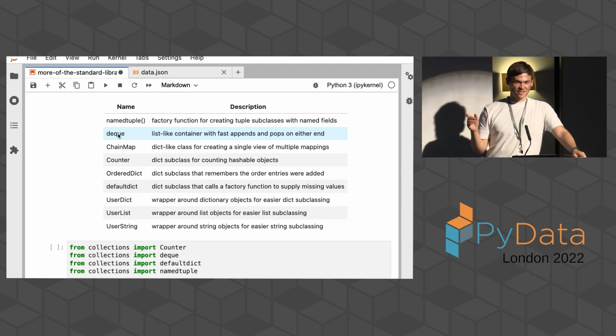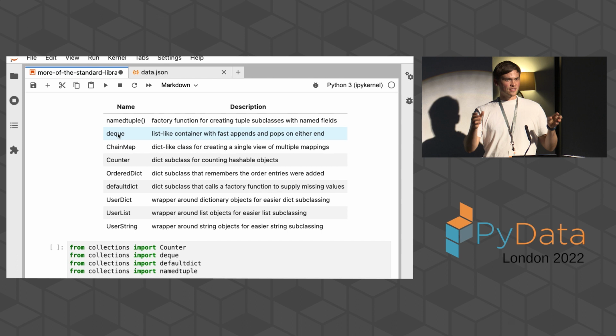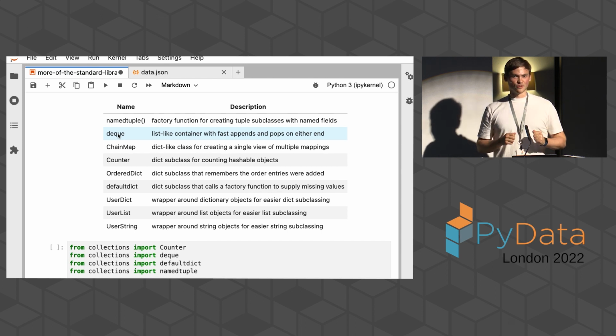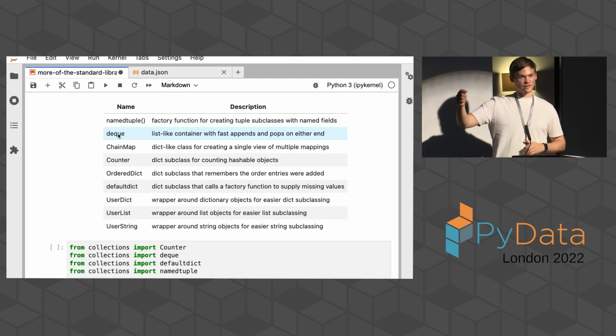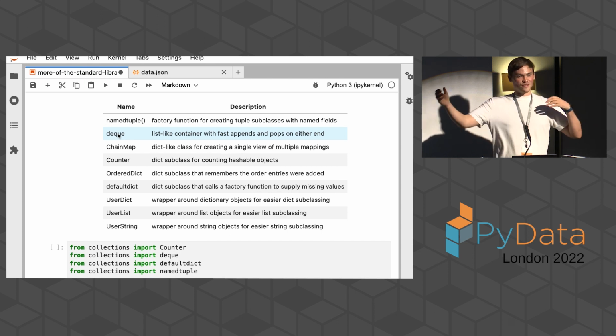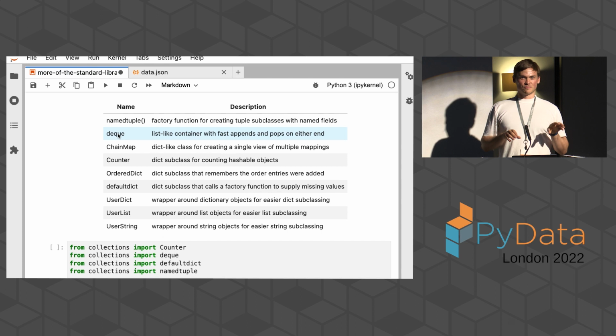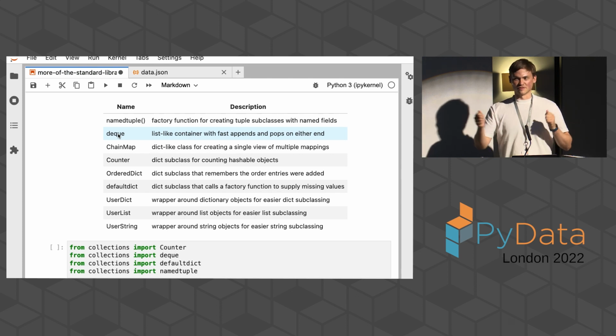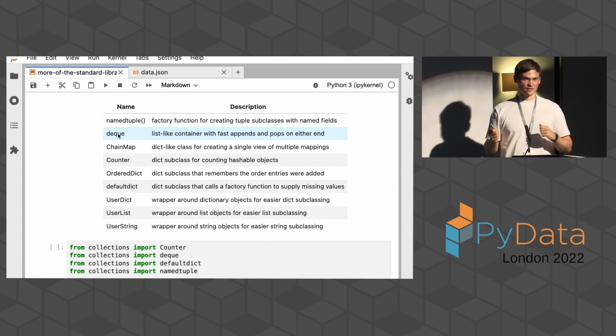Deque, which is, I think, how you pronounce it, is a double-ended queue. So it's similar to a list. It's just a series of things, but it's used for when you often want to put items on the end of the list, or put items at the beginning of the queue, or take items off either end. So it's performant for operating on both ends of the queue.